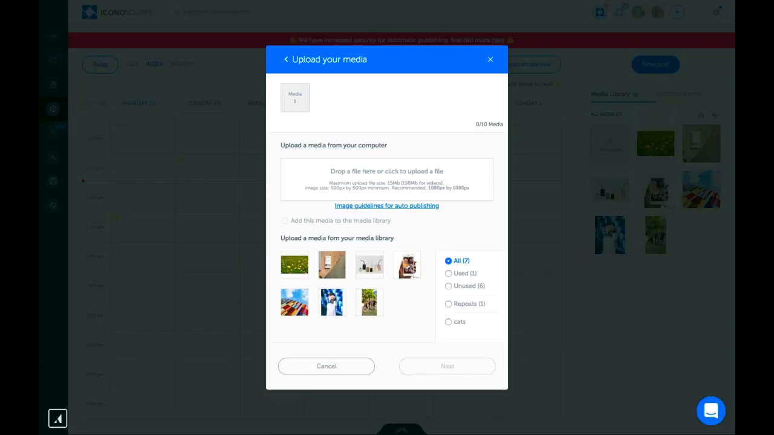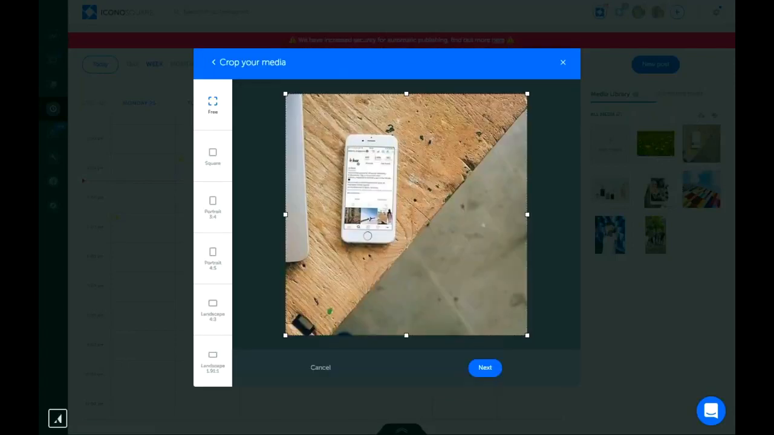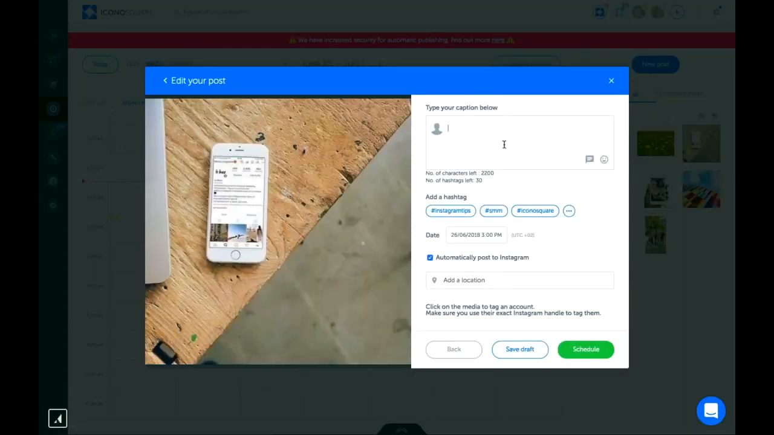So down here, we've got all the media from my media library. Going to click this one, click next. Just going to keep it on the square probably. Nice Instagram fit. Press next, and you can type your caption here. You can also add a saved caption.